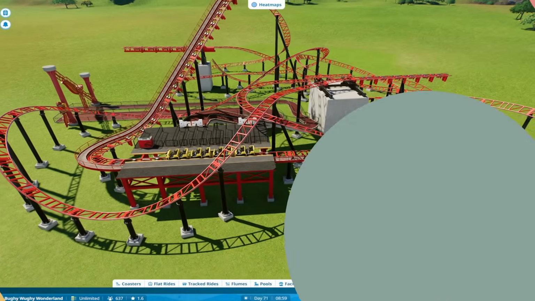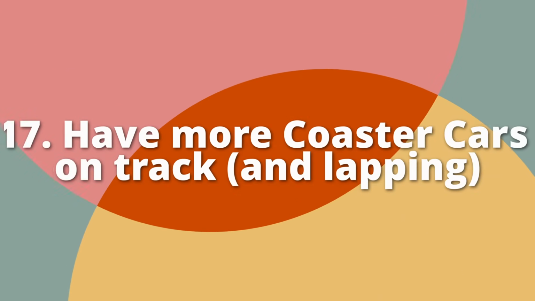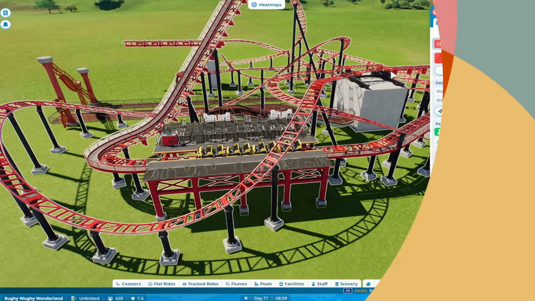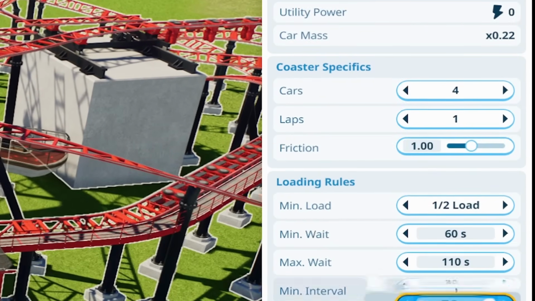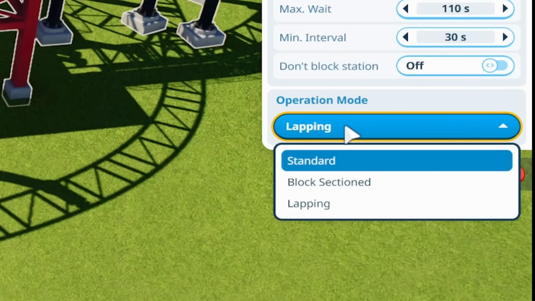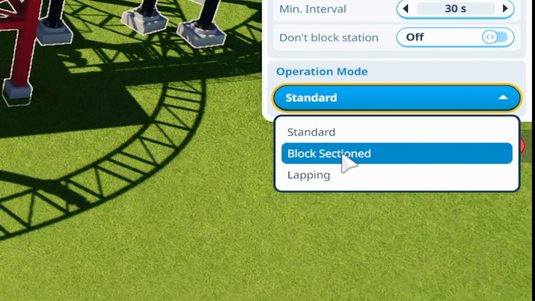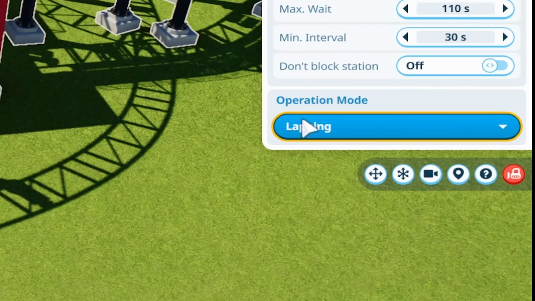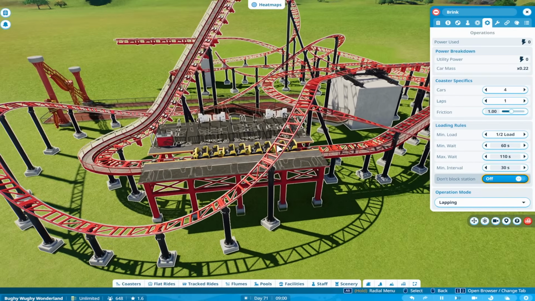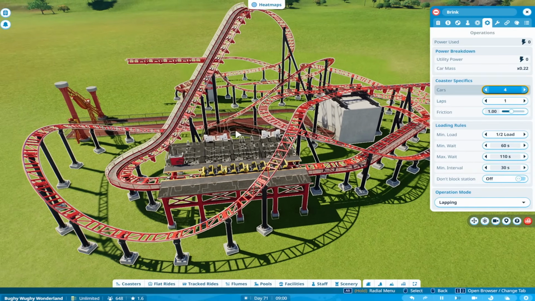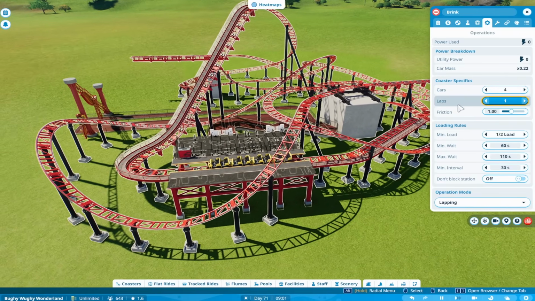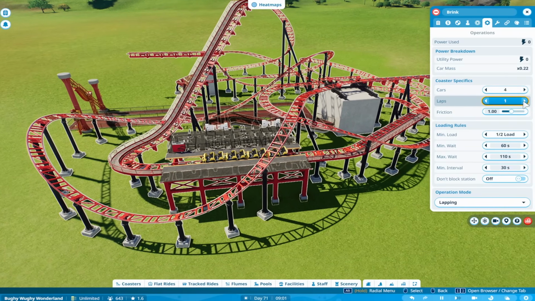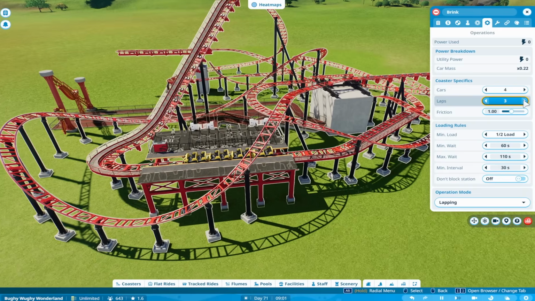Alright, the next thing is about coaster settings. This might be something that you didn't know you could do. If I click the coaster here, I go to operations, and then at the bottom I can select operation mode. I can go standard, block sectioned, or lapping. Lapping means the coaster will go its full circle, and then it will pass straight through the station to go another round. Here you can select the amount of laps that the coaster does before the guests get out.